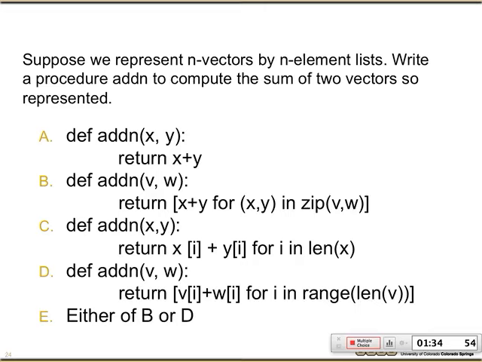Most people have voted, so go ahead and get your answer in. Okay, we have a pretty split class. Okay, so 57, I guess we lost somebody.